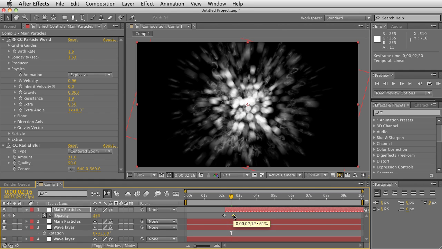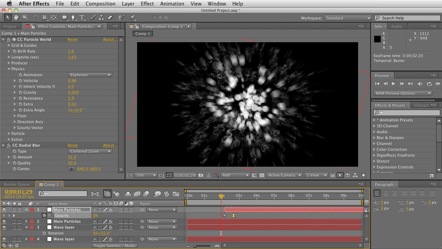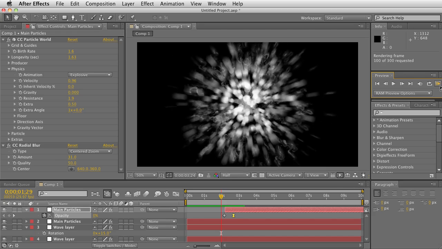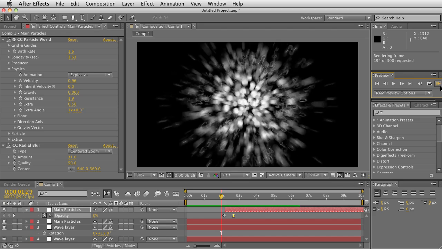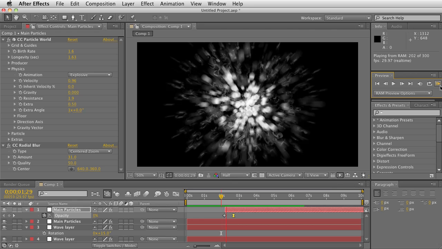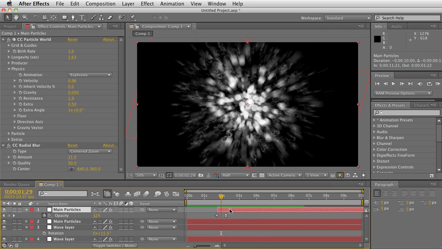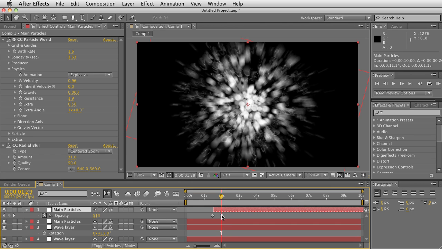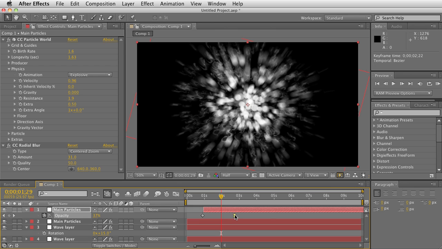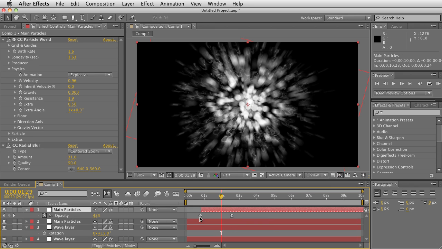We can even increase this amount, and we can select this keyframe, go to Keyframe Assistant and Easy Ease, and let's see what this looks like. Actually bring it in around here, and then we can fade it in even further. We want it fully on by that point. Now let's do easy ease on the first keyframe as well.